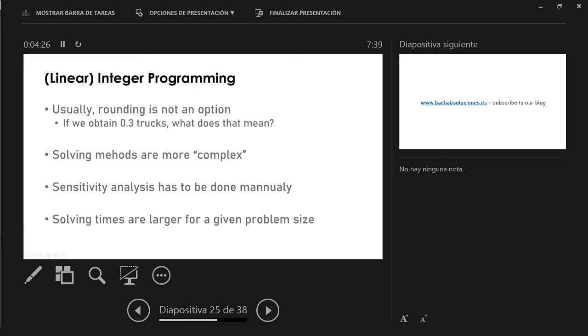But first I want to highlight that rounding is not an option. Sometimes it might be if we are dealing with very large numbers, and we might round it, and the error we make when we do that rounding is similar to the error we have in the input data. Well, that might be okay, but when we are dealing with a more accurate representation of our decision, that is not an option. As I said, if we have 0.3 trucks as an outcome of our model, that doesn't mean anything. We cannot call our supplier, the transport company that delivers our products, and ask them to ship only 1.3 of a truck. Well, we can do that if that means the capacity of the truck, but if we're talking about actual trucks, you send one or you don't send any.